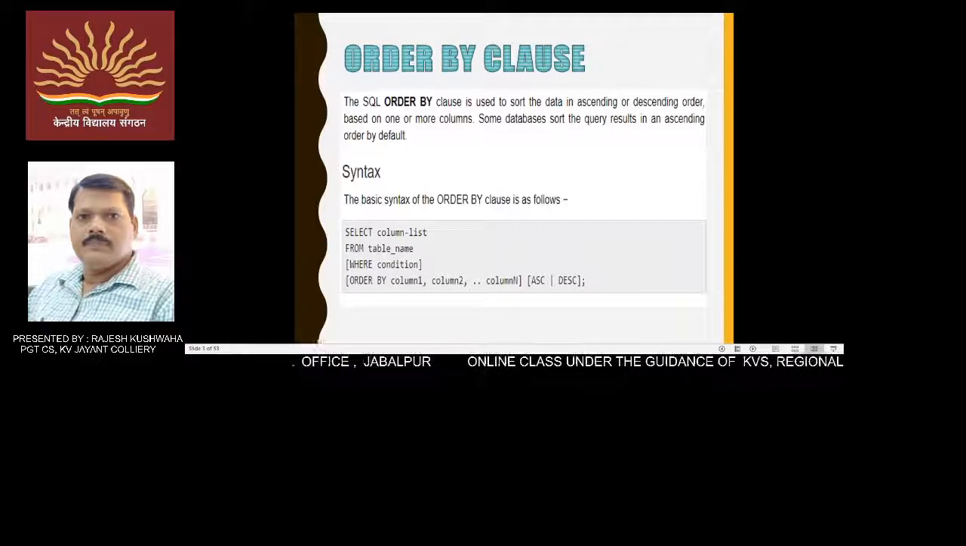So first is the order by clause. As you know, the name itself indicates it. Order by means arranging the data either in ascending or descending order. Suppose we create tables in MySQL, and tables contain so many columns, and whenever we want to display a particular column's values in ascending or descending order, there we have to apply the order by clause.